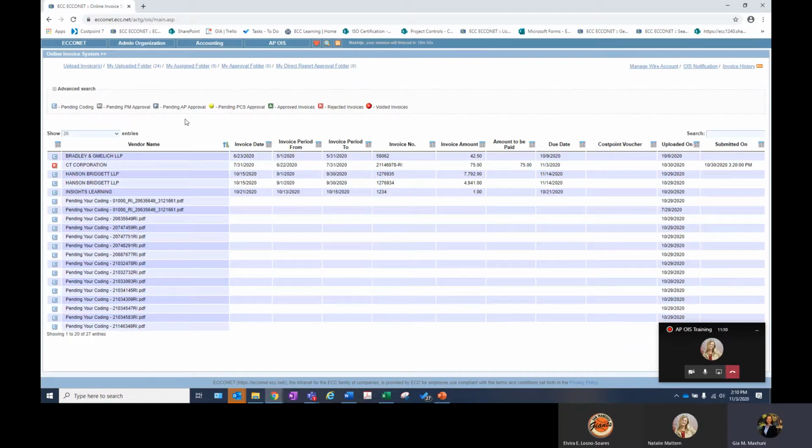Now this is the main web page for AP OIS, and as you can see at the top of this window, we have multiple folders available. The first one would be the place where you would upload your invoices. The second folder will list the invoices that you've already uploaded. The one right next to it will show you invoices that have been assigned to you. And as you can see, it says 0 right here, because nobody assigned any invoices to me. If there was anything, it would say 1 or 2, depending on how many I have.